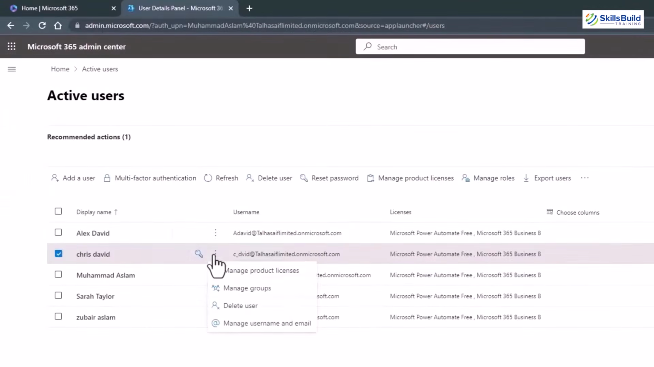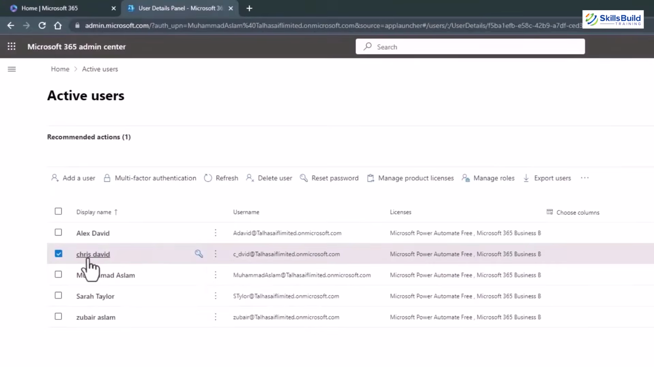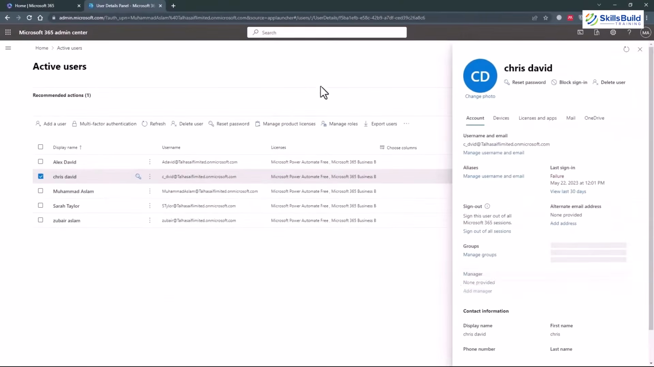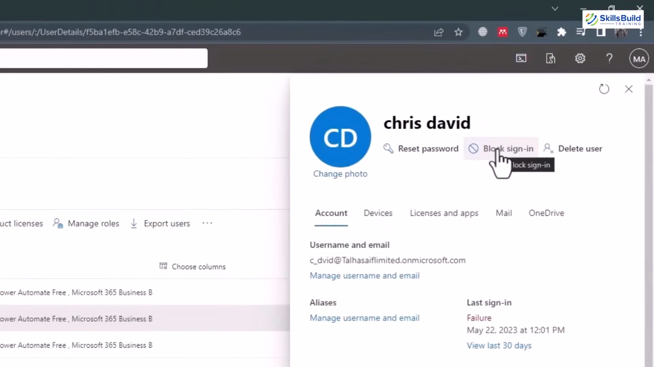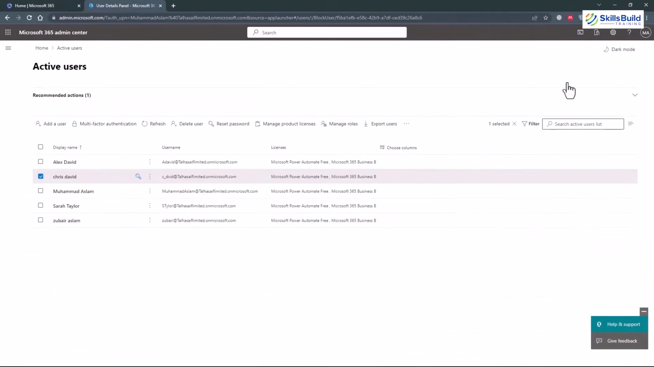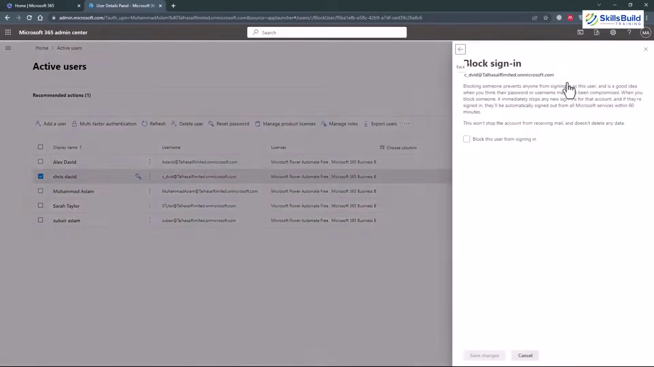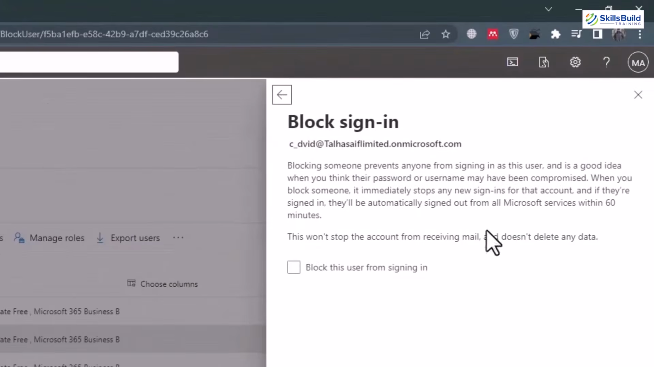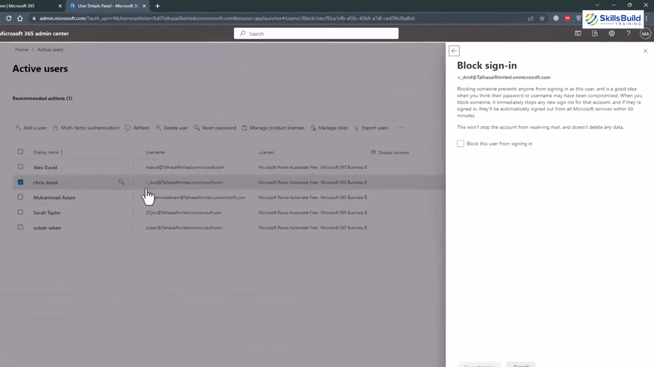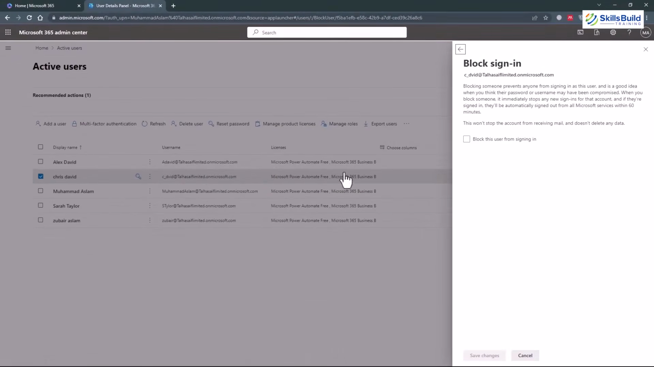So that was all about it, and now let's get out of this and let's just click on it one more time. And basically what we can do this time, we can block this user as well. How can we do so? Well, here it says block sign in. If you just click on it, it will block Chris from accessing this particular account, and it will take around 60 minutes for Microsoft to block this user. So basically after 60 minutes, Chris will not be able to sign in again into our Office 365.